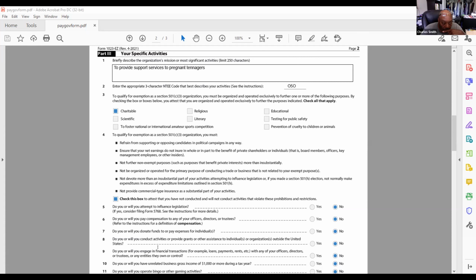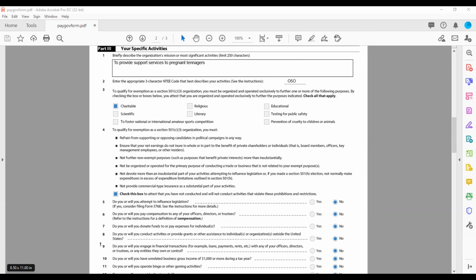Do or will you conduct activities or provide grants or anything of that nature? That's a no. Your purpose is to get grants and provide the services for your organization. Do or will you engage in financial transactions with board members or anything of that nature? That's a no. For example, let's say a board member had a house they want to sell, and they say, "Hey, look, I'll sell you a house, and you're a nonprofit. I'll sell it to you for cheap." That's a financial transaction. That's a no-no.